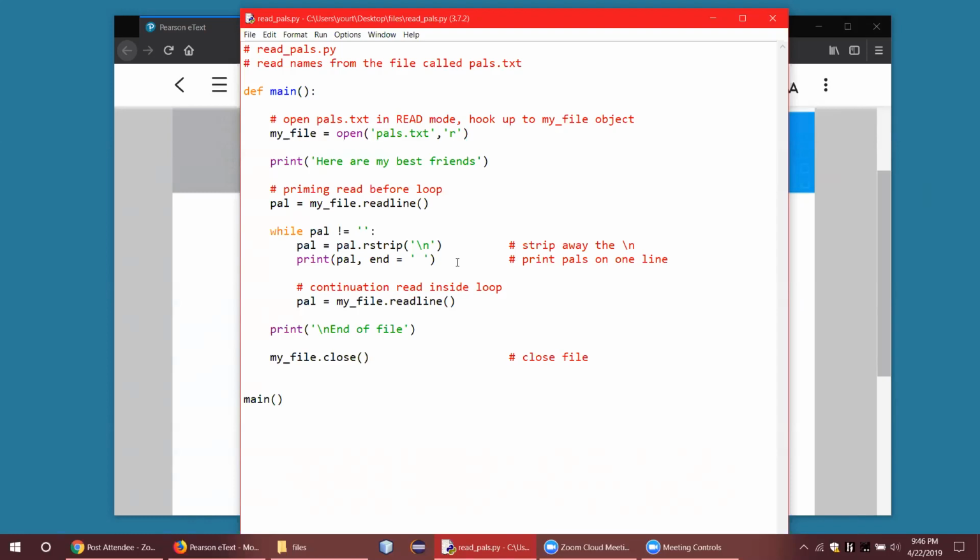We want to take that out of there, because otherwise, if we try to print the pal, that \n would still be there, and it would cause a line feed at the end of the printing of the name. So we'll strip it out with rstrip. Rstrip means strip away from the right end of the string, which of course is the end of the string, strip away the \n.